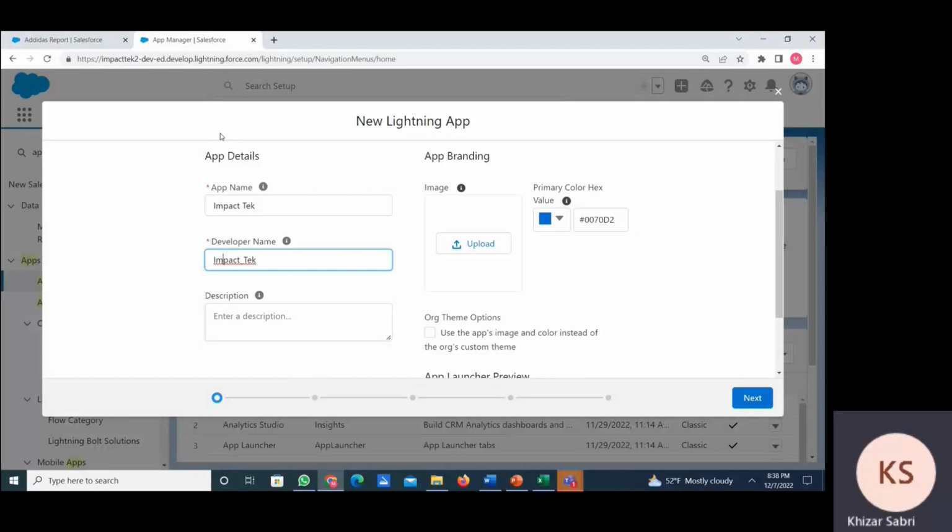Okay. Enter developer name. It's going to automatically type in ImpactTek, right? Because the developer, the company of the development, is ImpactTek, right? Over here, we're going to type in a description.